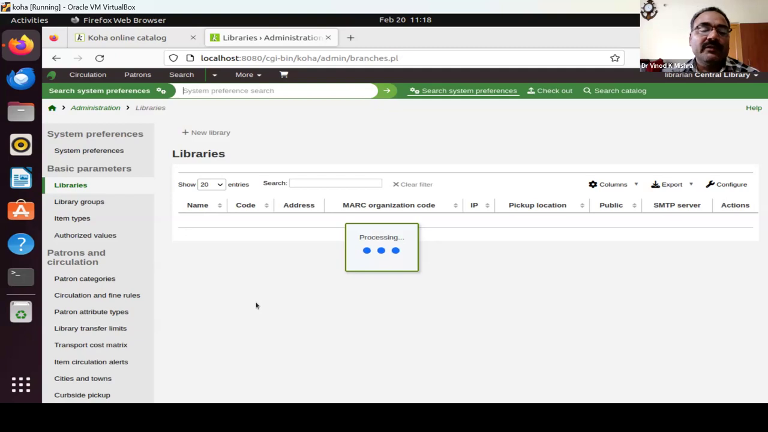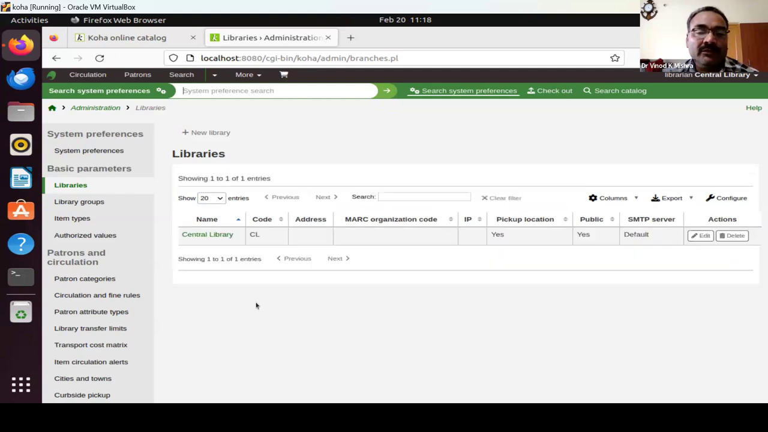You just imagine there will be a library, there will be types of books like general book, textbook, reference book, then there will be types of users: faculty, non-faculty, undergraduate, postgraduate students. For how many days? Like faculty, they will be getting 10 books for 30 days or one semester. For undergraduate, they will be getting only 2 books for 15 days. So you have to think about this kind of situation, and then accordingly start learning Koha.